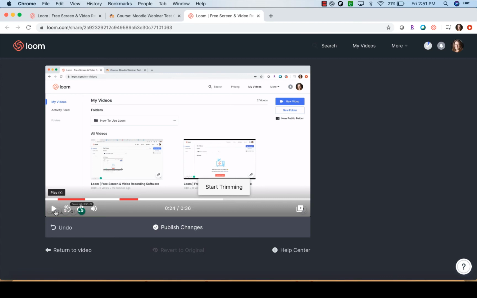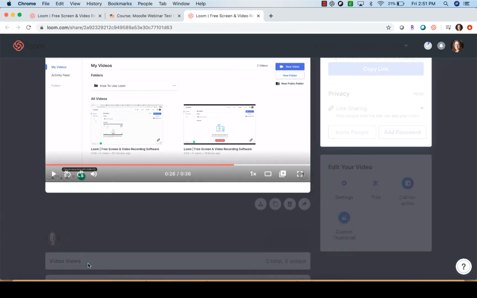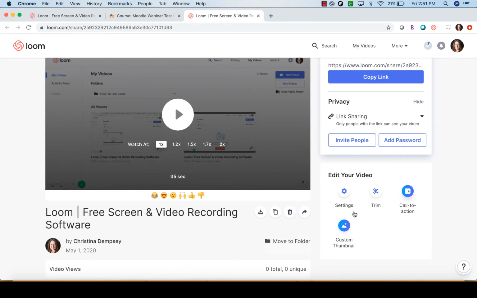I can also play back the video by clicking play. I can also cancel this, and it will go through the video and show me what I have cut out. Then once you're finished, you would click publish changes, and that will then re-upload the video with the changes that you've made. In this case, I just want to leave my video the way that it was, so I'm going to return back to my video, and it'll ask me if I want to discard my changes, and I am sure about that.